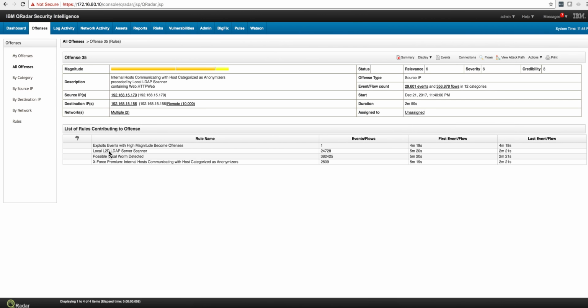Notice that we see LDAP server scanner, possible worm detection. We actually got a match with the X-Force feed, and we see also indication of an exploit taking place. All these things have been chained, combined into a single offense. So instead of showing me gazillions of events and flows, I get a single offense with a clear indication that something bad actually happened on my network.